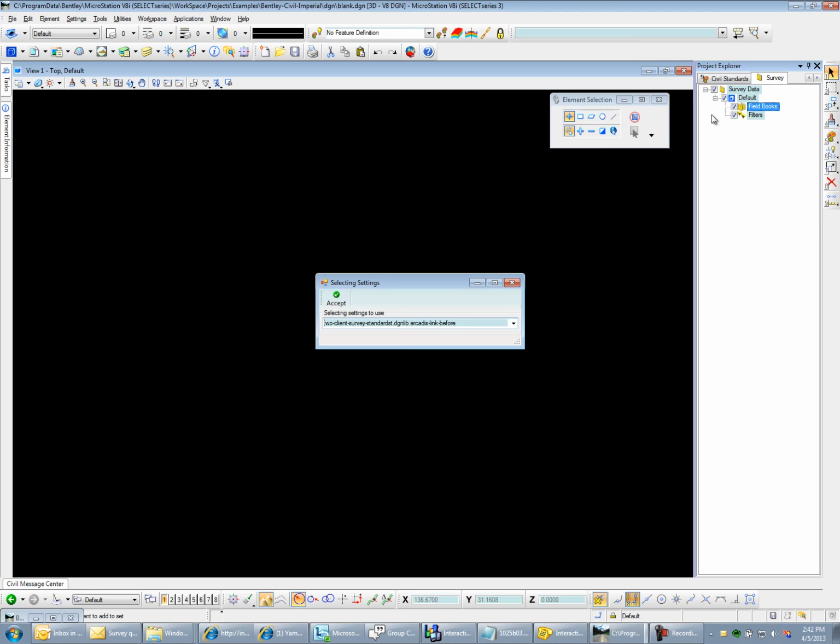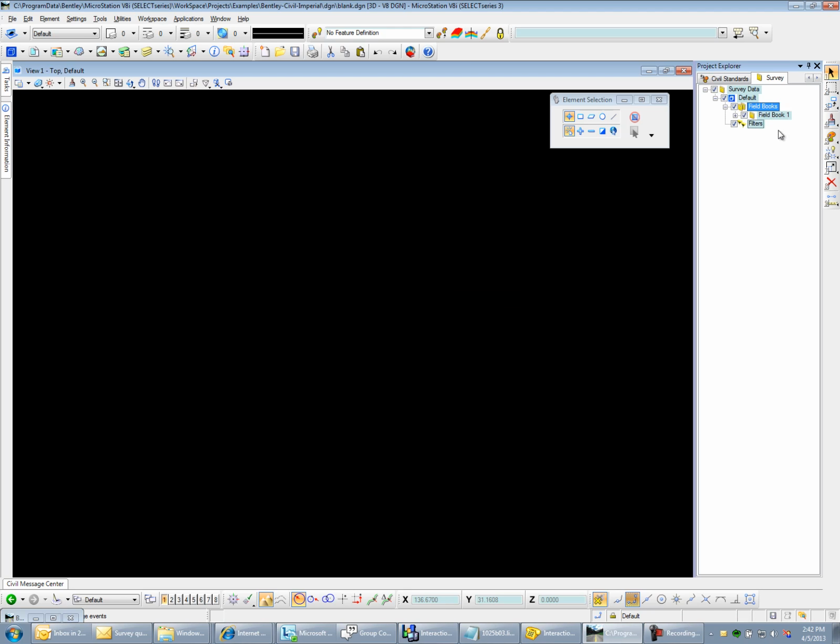If I just click New on the field book, it's going to ask me in this selecting settings dialog which of the two settings files I want to use. When I choose the one I want, and we'll say I want to use the one with the linking codes after, I pick it from the list and hit accept. When I choose that, it will copy it into my active DGN file. So if I go over to Civil Standards now, I see in my active DGN file the one that it copied from the DGN lib.